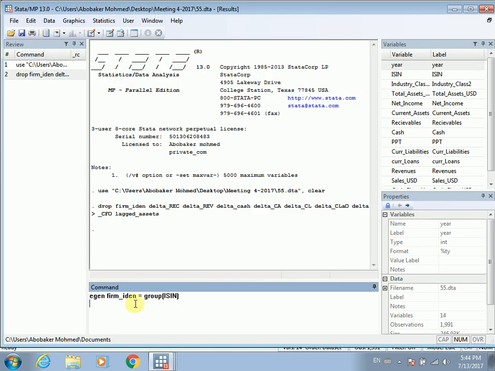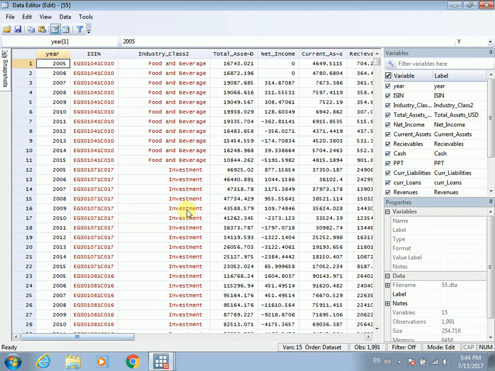We should now run this command: egen firm_IDEN. This is a name which I have created. You can create your own name by using any name you like, followed by equal, group, between brackets, my variable here which is related to the firm identifier. Press enter. Now it's done, and you can check your data browser.